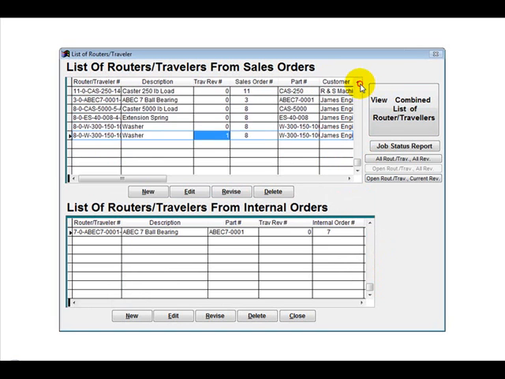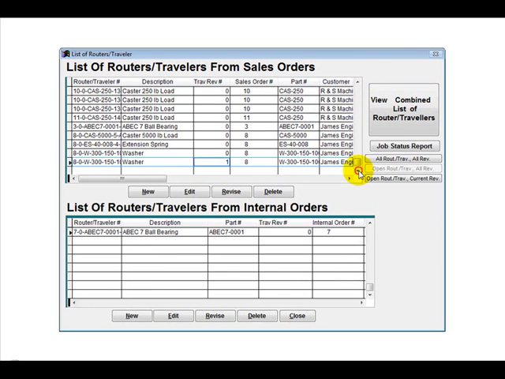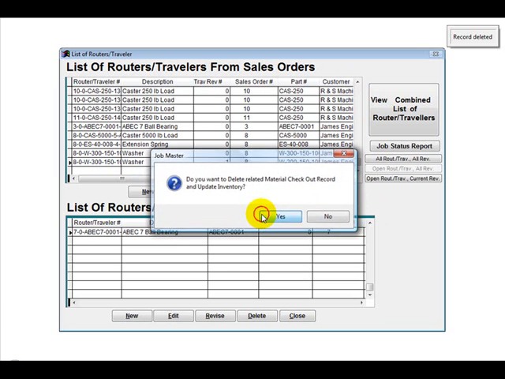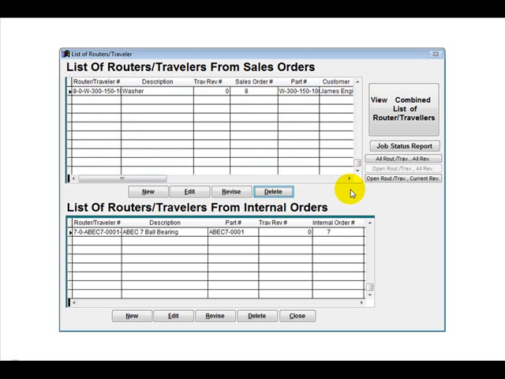Lastly, you can delete a Shop Traveler by clicking on it and then clicking on the Delete button. If any materials or parts are used in the Shop Traveler, they'll automatically be returned to your inventory when the Traveler is deleted. The next thing we'll discuss is Shop Travelers from internal orders.